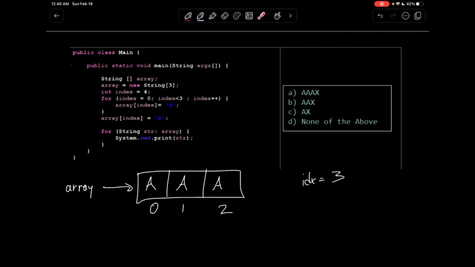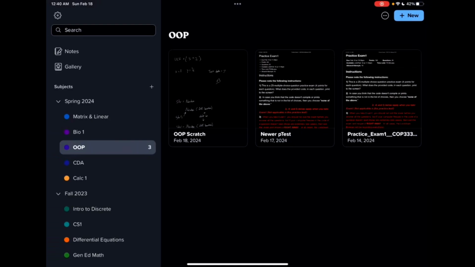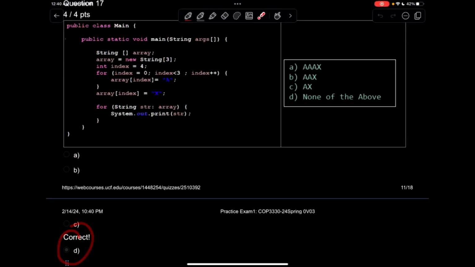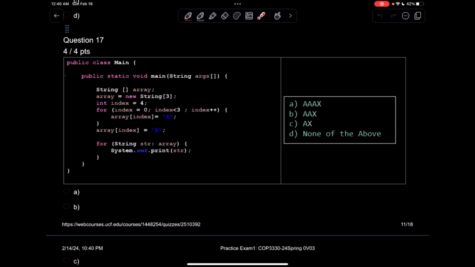So you'd probably get an index out of bounds exception, something along those lines. What I'm trying to say is that the code is going to crash. So it's not going to be any of these. You're going to have to end up circling D, because this right here would probably crash your code or throw an exception of some sort. So we would circle D and we can go ahead and check it. Question 17, yeah, D happened to be correct here. I will see you in the next video.